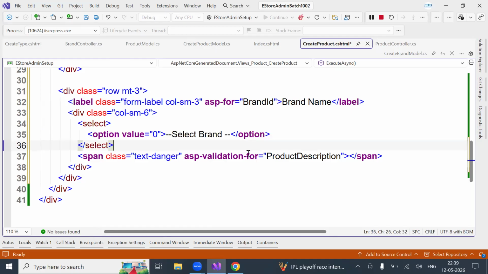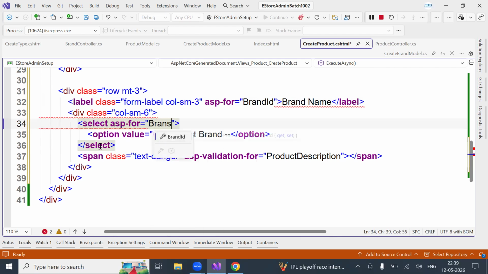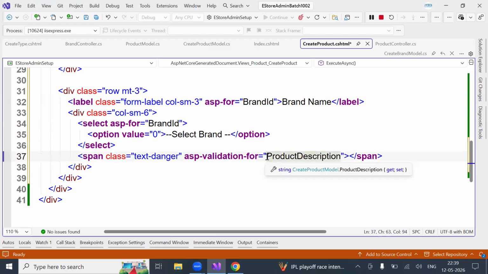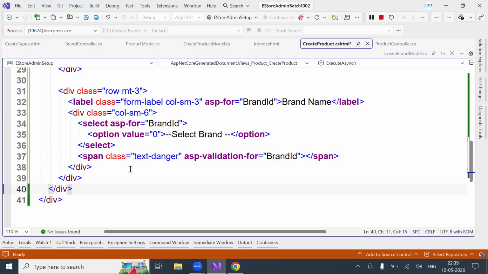Now, what you need to do for the validation? Before you do the validation, select here asp-for, you have to say BrandId. And then in the ASP.NET validation, you have to say BrandId. Okay, so this is how you have to select the data. Now you need to populate this data dynamically. I'll come to that point.